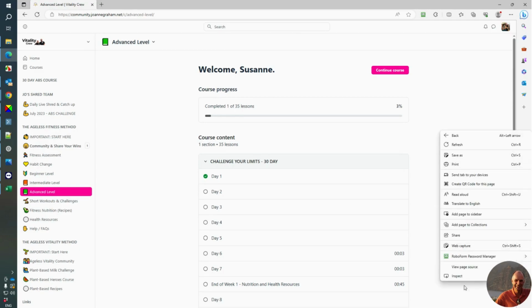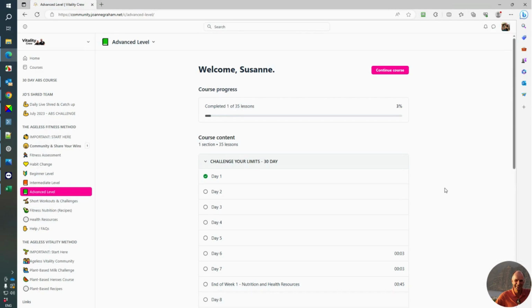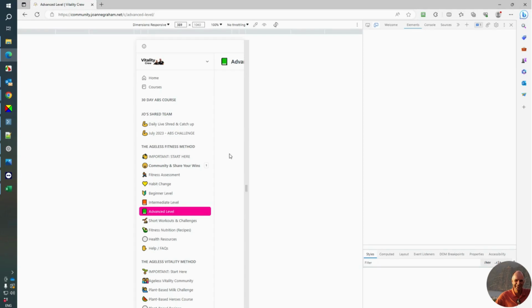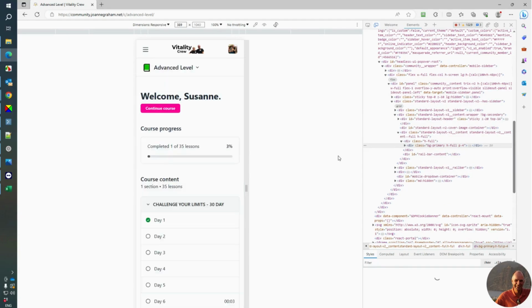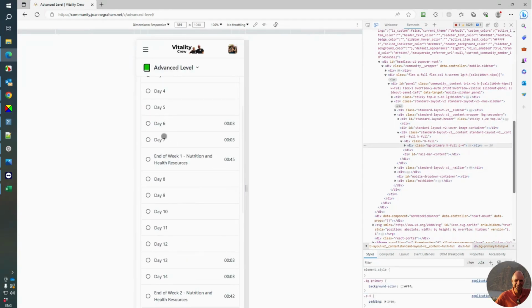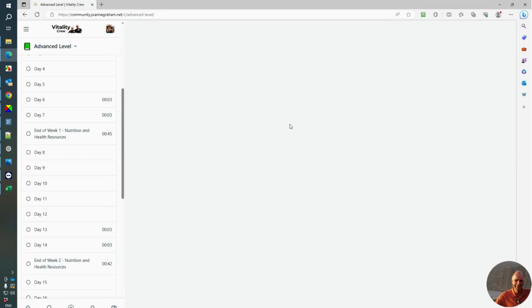And if I just show you quickly how that looks in mobile, it's the same format. It's in course format, and you can see here, we just work our way through until we complete the complete level.